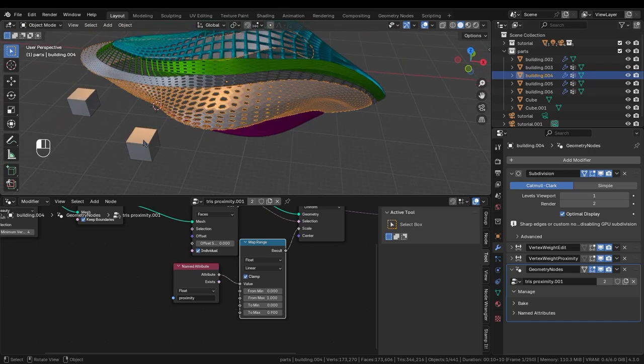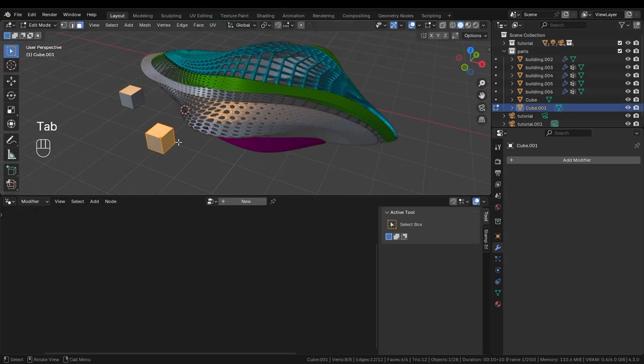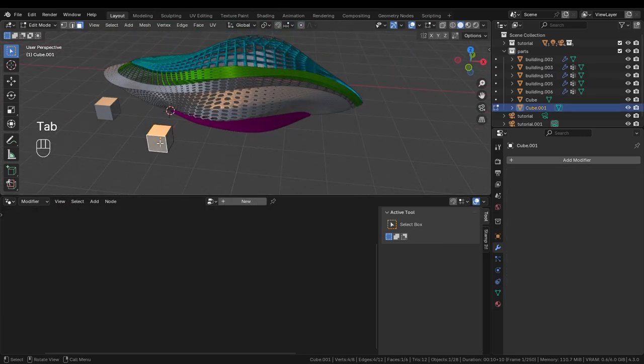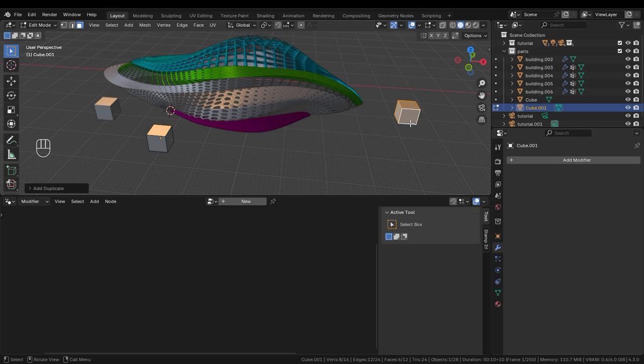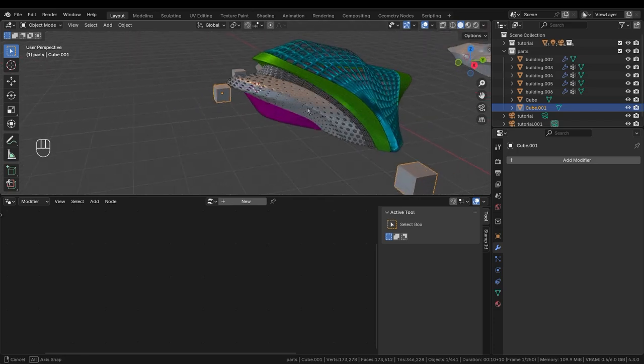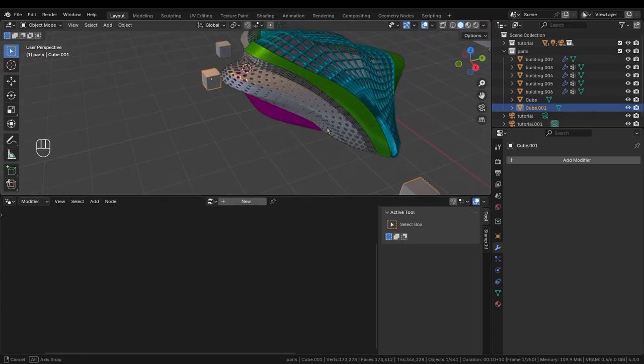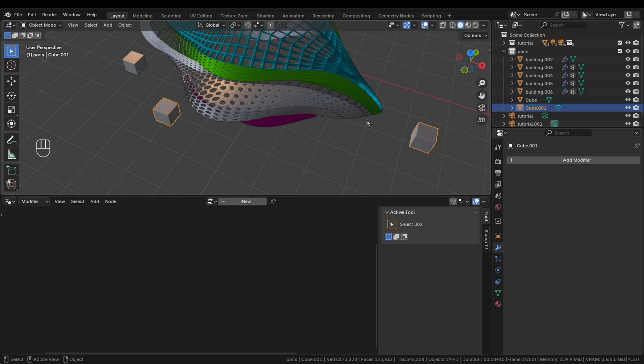And then if I click this one, I can tab to edit mode and actually select this cube, L to select all of it, and Shift D, Shift Z. So I'm adding geometry here. Tab to object mode. This is the same object, the same geometry, but it has two distinct separate geometries inside. So I can use that because I can adjust the proximity to all parts of this.